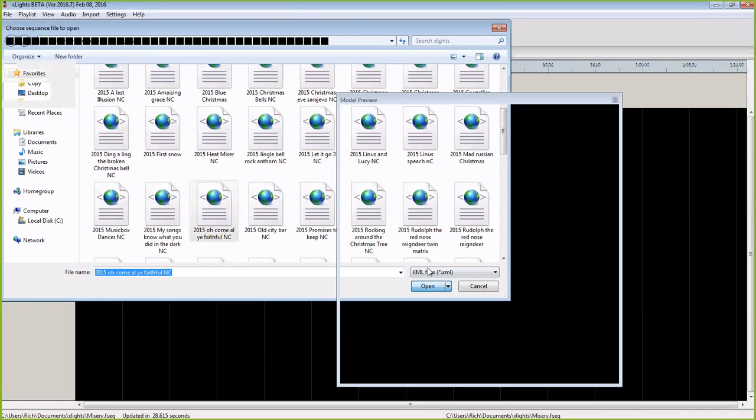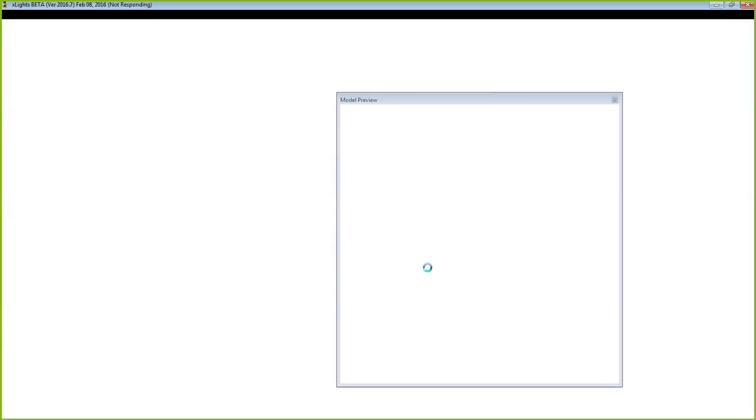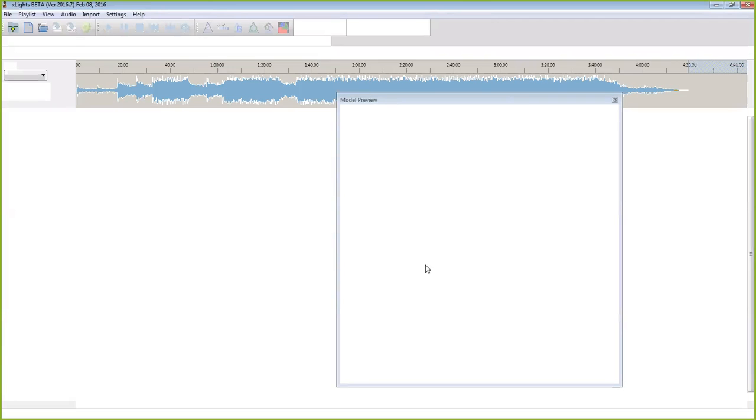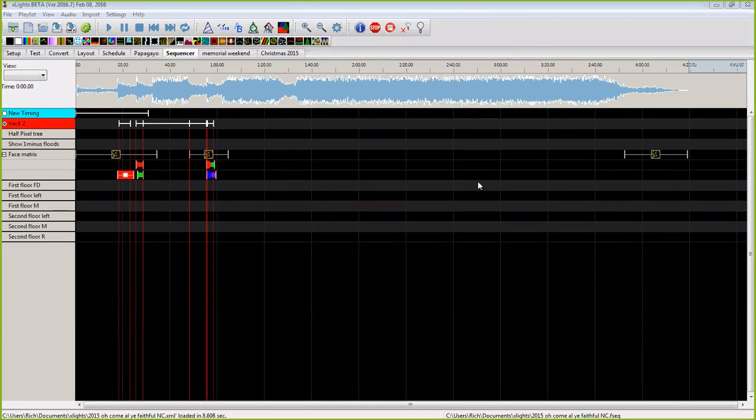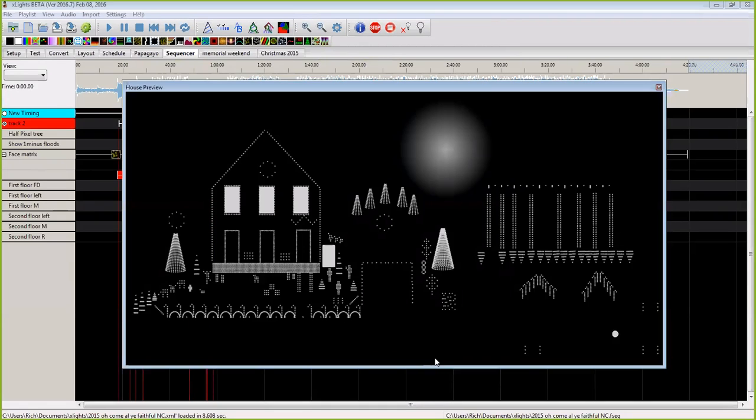Right now, out of all the songs that I've done, this song here is the one I like the best. This is all the sequencing that I did in Nutcracker. I've had it done over in LOR for a long time, and when I converted over to xLights, I just brought in the data layer and played it on this.